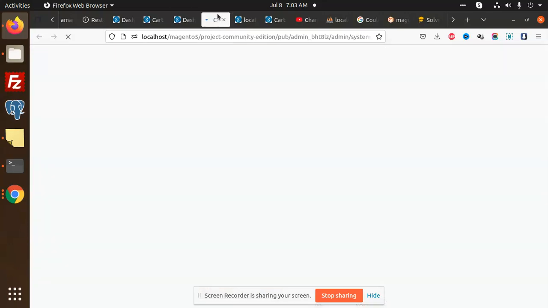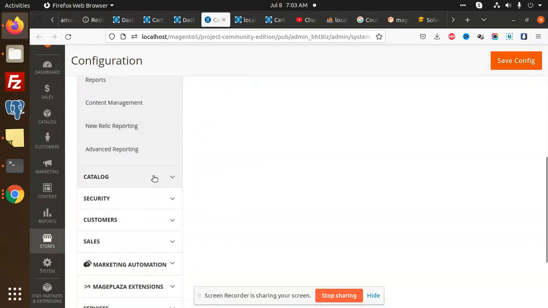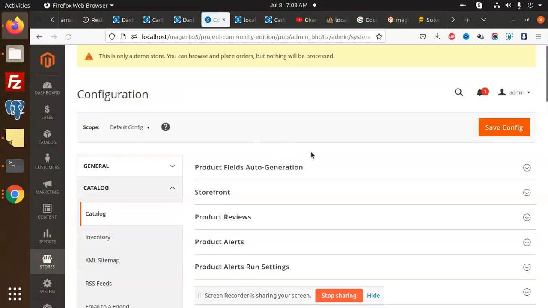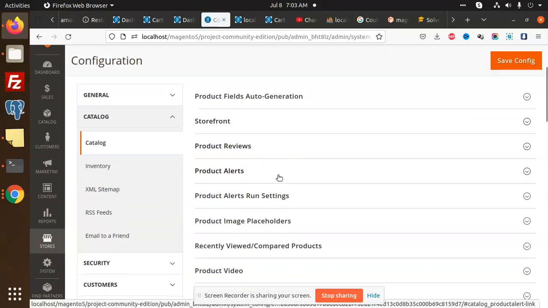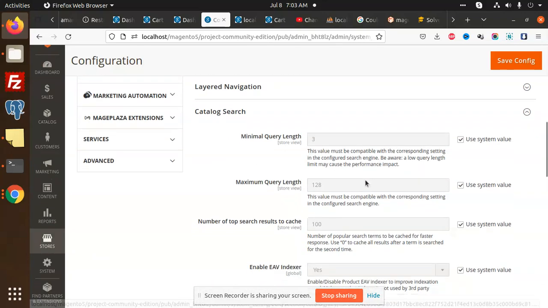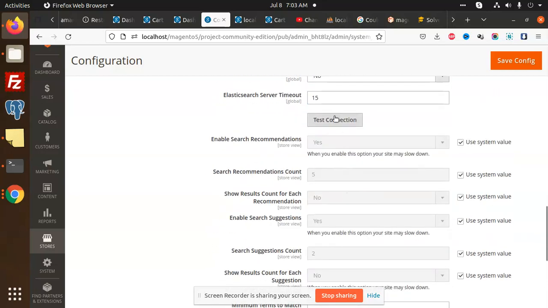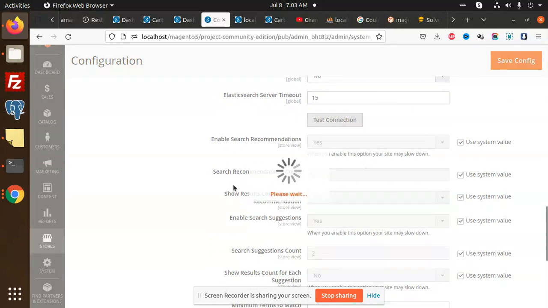What you can do is go to Stores, Configuration. Then we have Catalog over here, and here we can go to Products, Catalog Search. And here you can see that if I put localhost over here and try to test the connection, it refuses, right? It's not working.